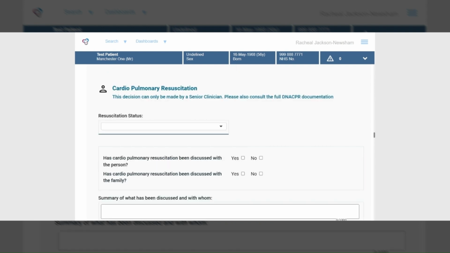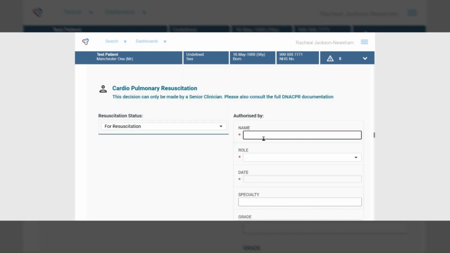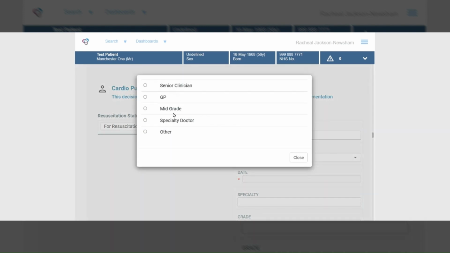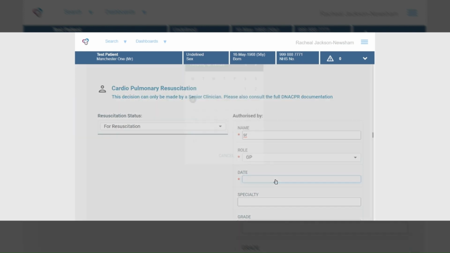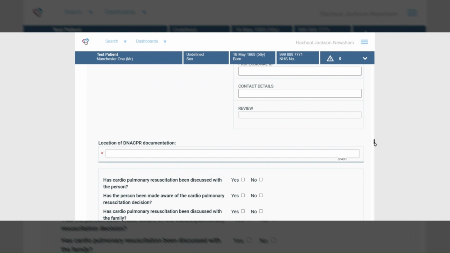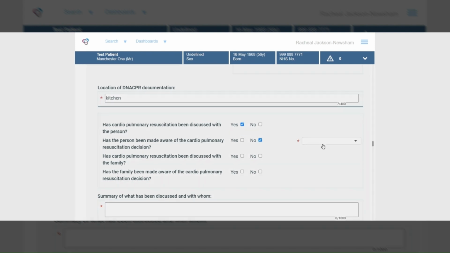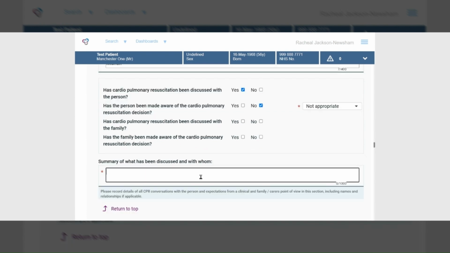The Cardiopulmonary Resuscitation (CPR) section can be completed if the patient's wishes have been recorded by a senior clinician. Select the resuscitation status from the drop-down list and enter the required mandatory information. Additional questions include who this decision was discussed with and the location of the NHSGM document. This section is not mandatory, but once you begin adding information, mandatory fields will appear and must be completed.